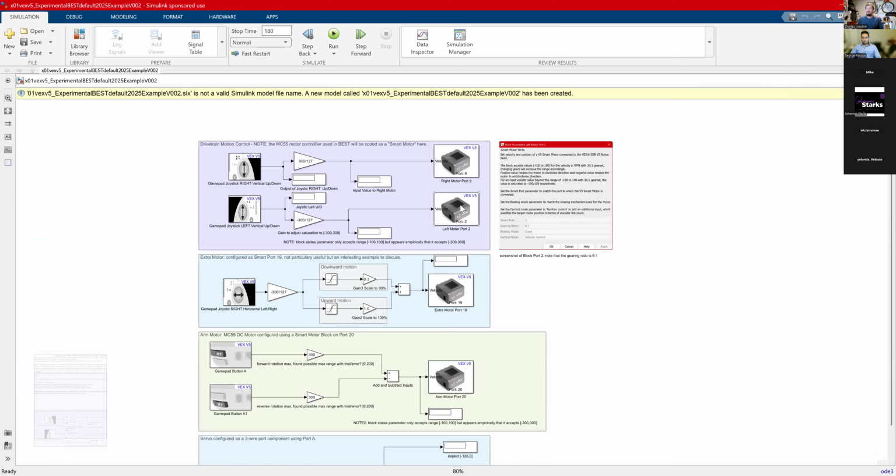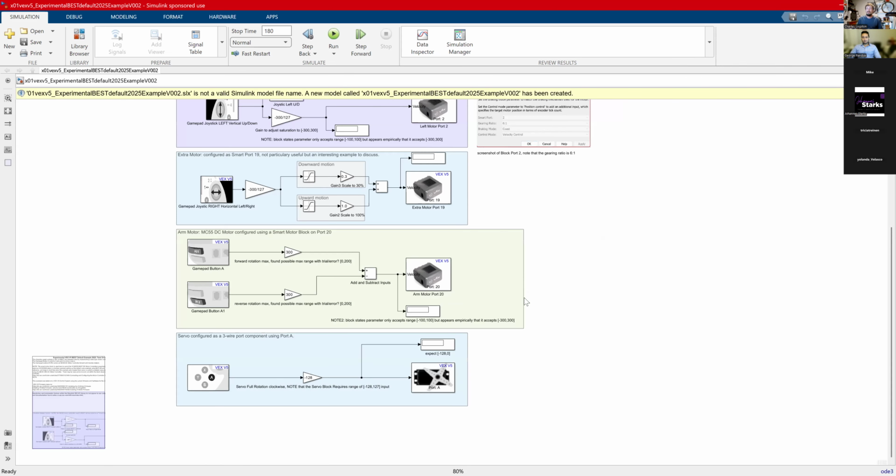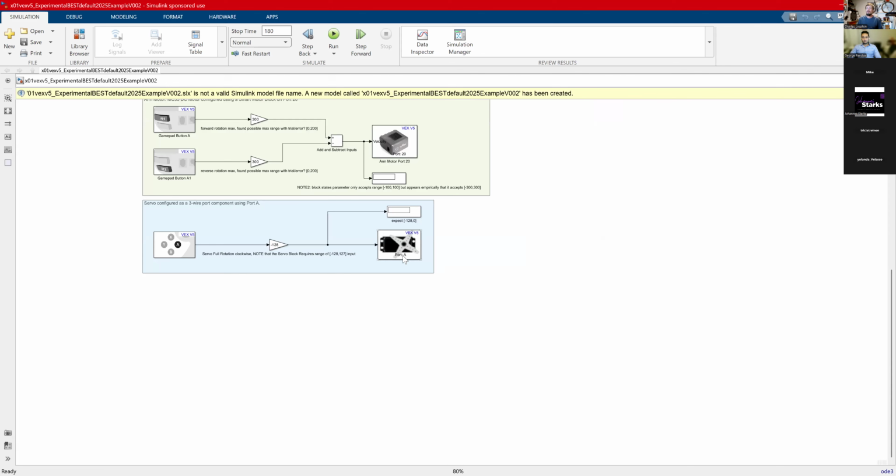And then you'll notice that we're coding using smart blocks. It's called the smart block write block instead of a motor controller 55. The motor controller 55 block doesn't exist. It's kind of a new component to BEST or to VEX V5. And then the servo does look the same as it has in the past. If I hit spacebar, it does zoom fit.